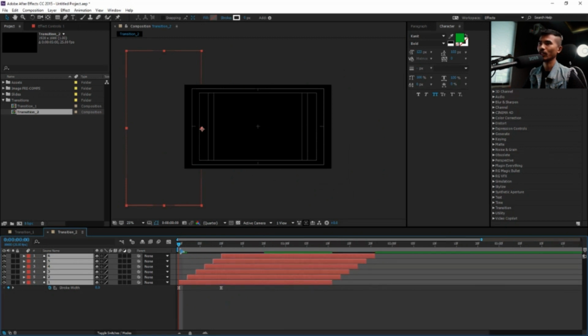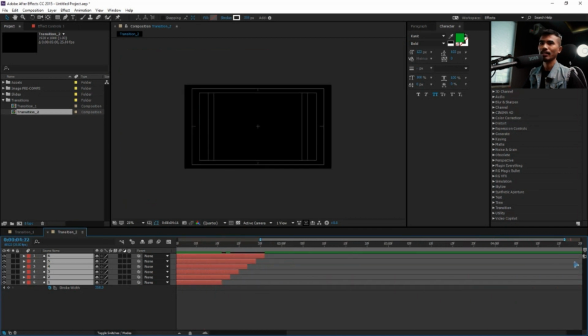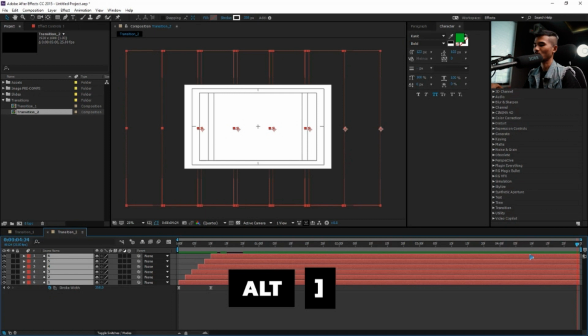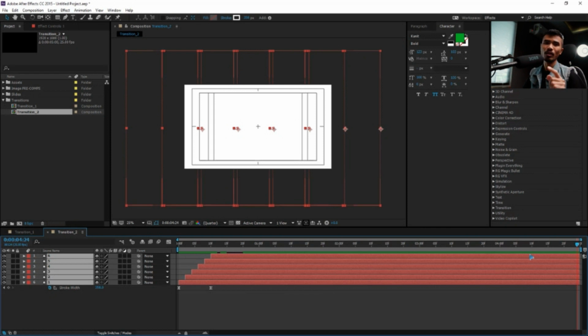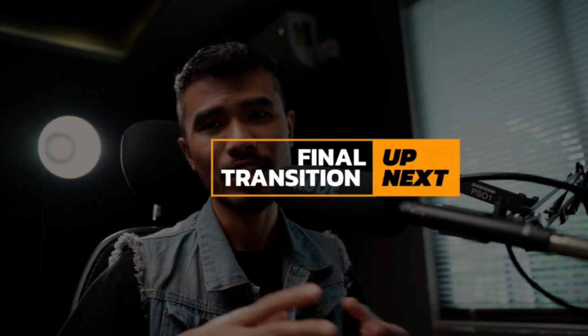If we don't want to stretch it, set this time indicator to the end of the timeline and hold down Alt and the close square bracket. I don't know what it's called, the second square bracket, right? Holding down Alt and the second square bracket stretches it to where the playhead is. I'll see you in the next class for the final custom transition.